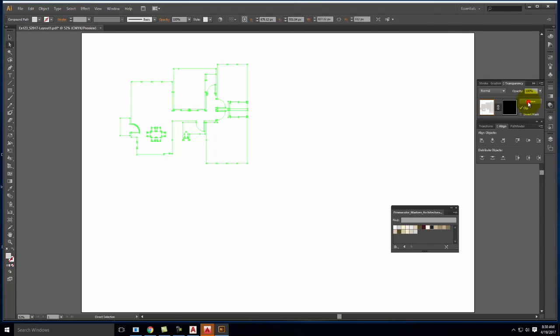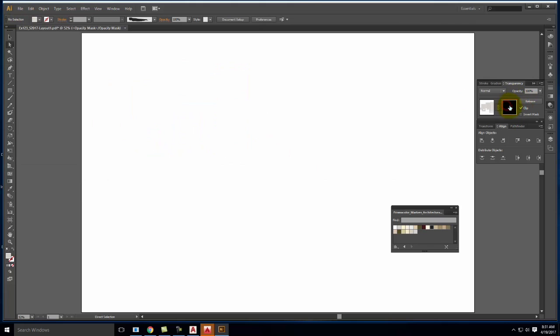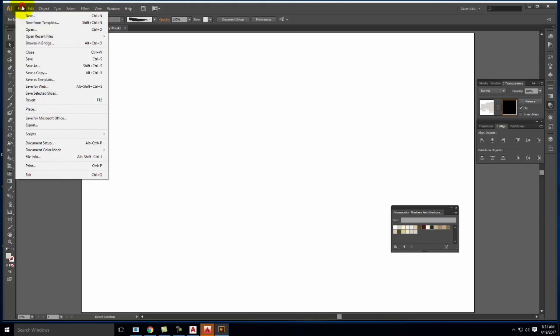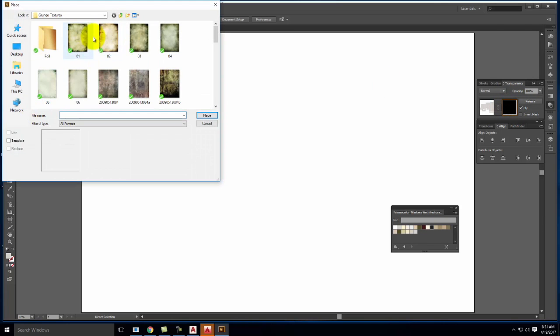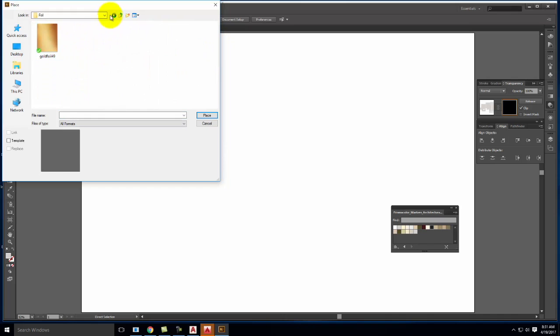I'll click on Make Mask, and then I'll go to File. Oops, sorry, I have to move into the Mask section here. I'll go to File and then Place. I'll pick a grunge texture. Let's see if I can. I want one that's going to show better for you guys.